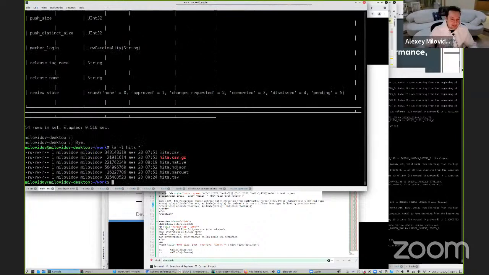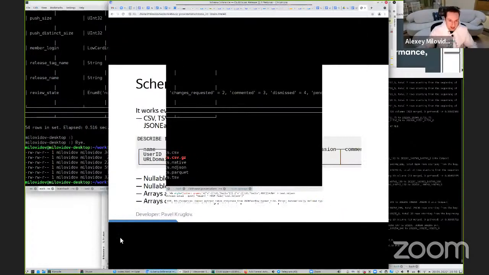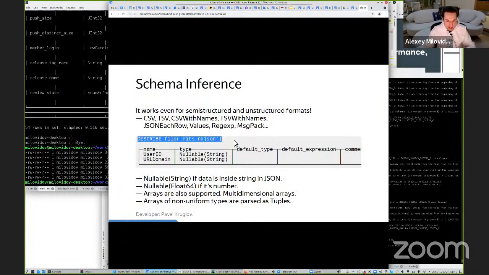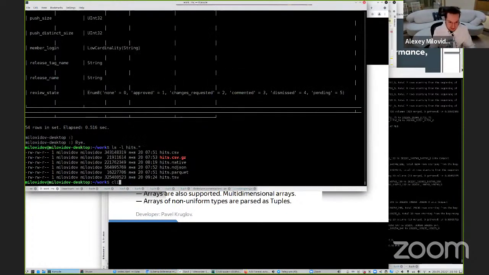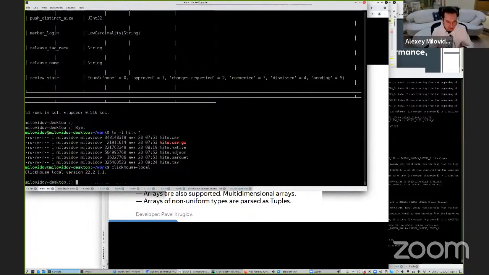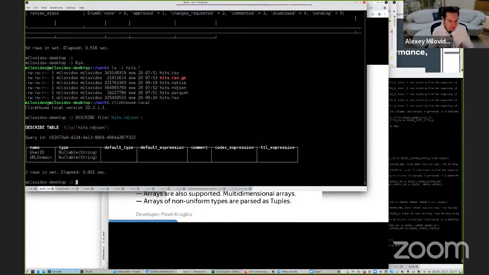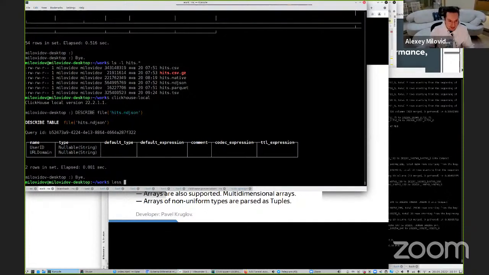I created some data dumps in different formats: CSV, native, newline delimited JSON, and let me run ClickHouse local and check what is the data structure. So we have the file with 2 columns, user ID and URL domain. Both columns are string. Let me show you this file.